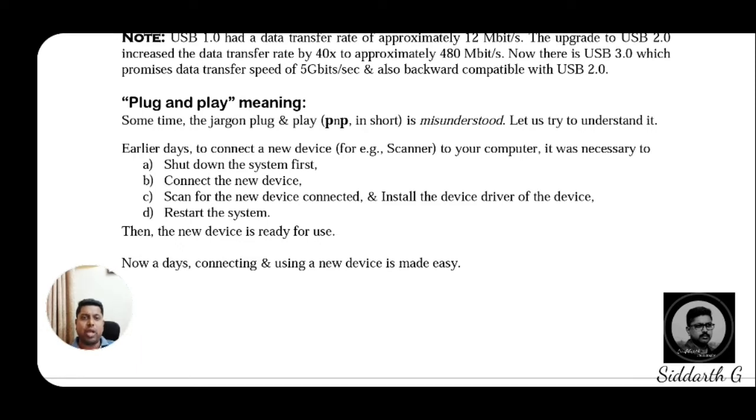Earlier, what was the procedure to connect a new device? Nowadays it's very easy to connect a new add-on device, but in earlier days we had a different method. It was necessary to shut down the computer first. If you wanted to connect a new device, first you had to shut down, then connect the new device. Only when the system was shut down would it support connecting the new device.